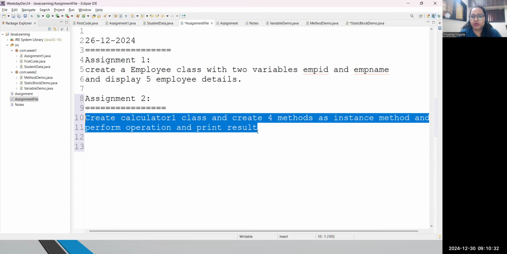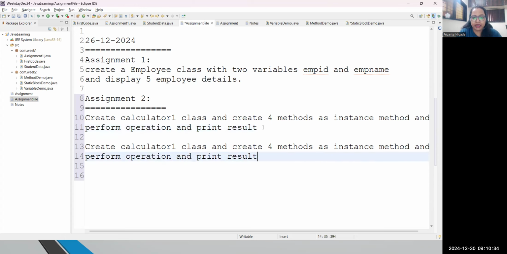For the second example, you need to try a Calculator2 class. In the second class you are designing, declare 4 methods, but declare these methods as static methods, perform the operation and print the result. So what is meant by perform operation?